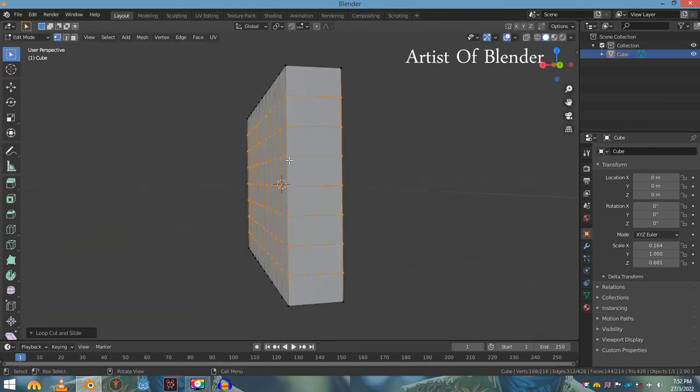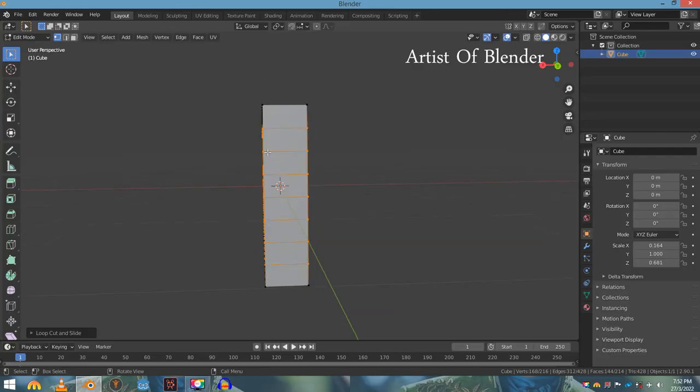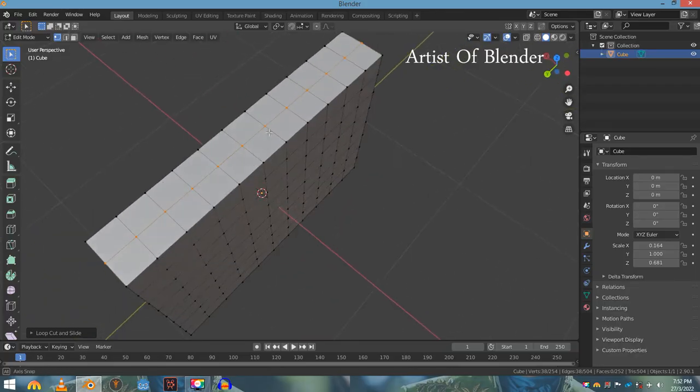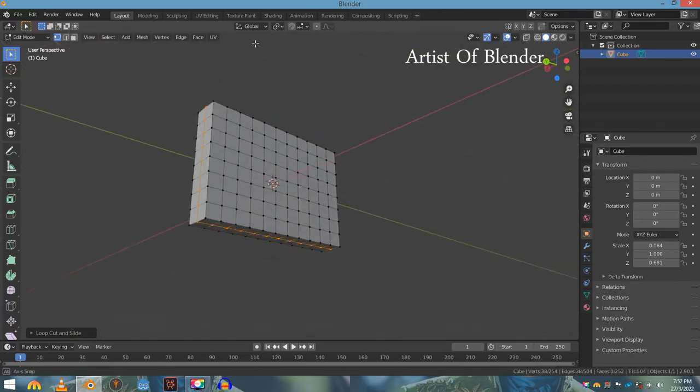Now if you look at the sides, you will see that they are still rectangles. So add another loop cut. Now if you look at it, every side will be perfectly subdivided.